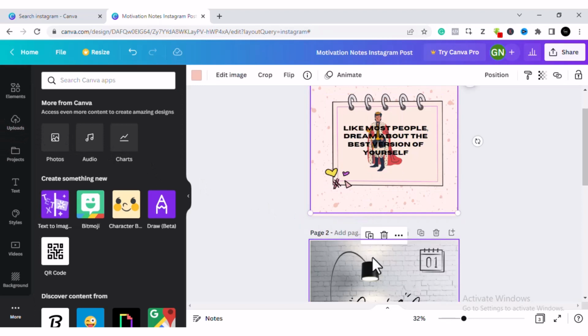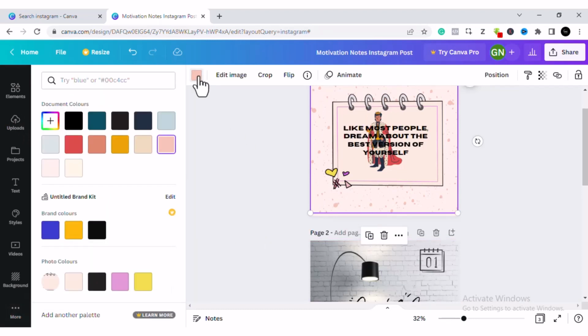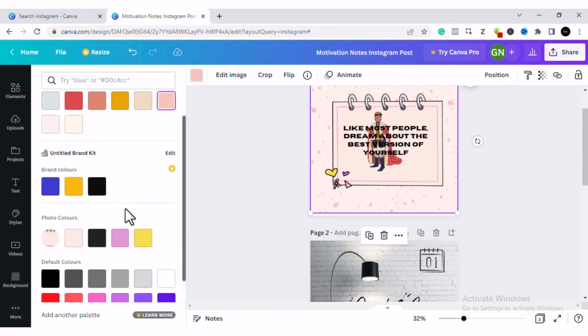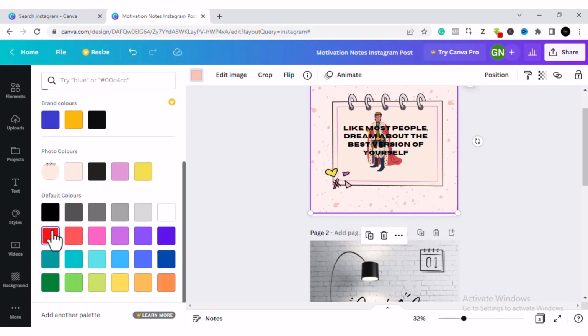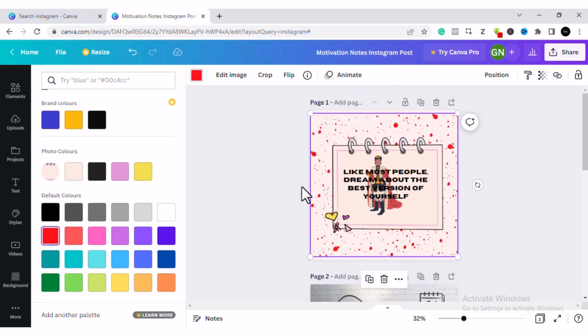So to just edit any part of these designs, you just click on it and you can change this color from, let's say this is pink, we can say let's make it red. All right, you can see that we have changes right here.